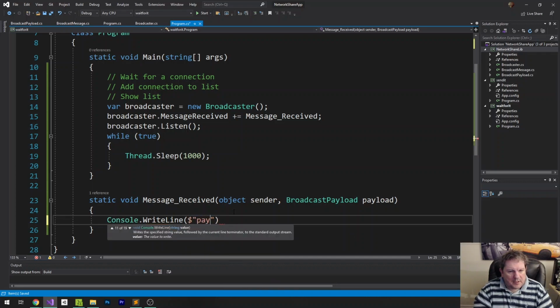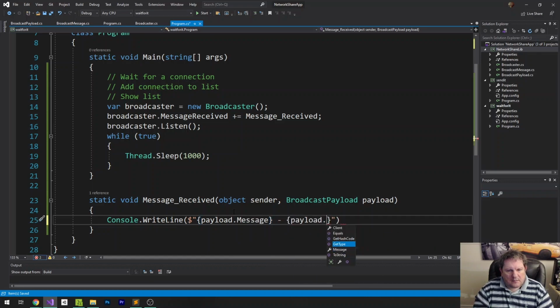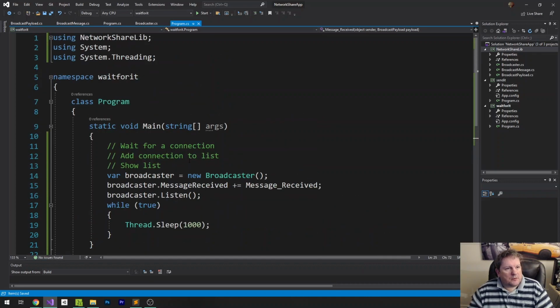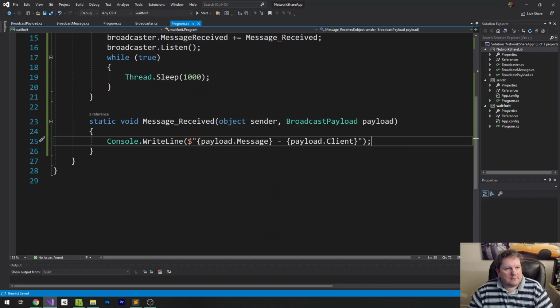And this is going to be payload message, payload dot client. And that's all we're going to do. We're just going to output that to the console.